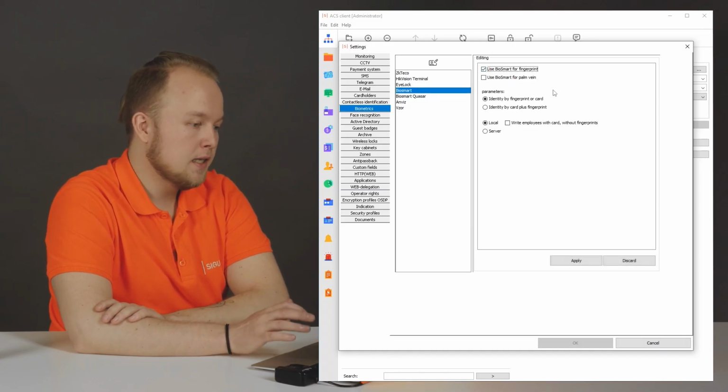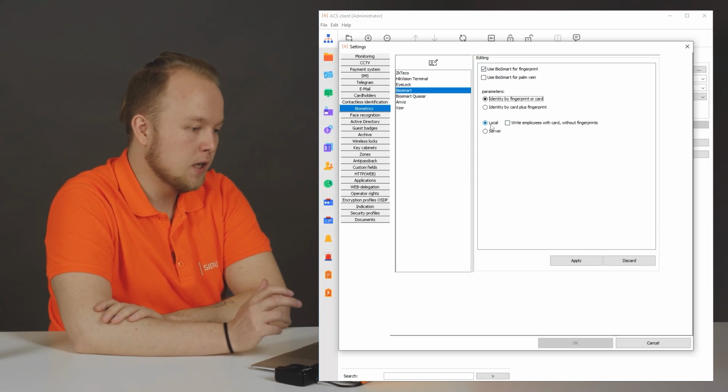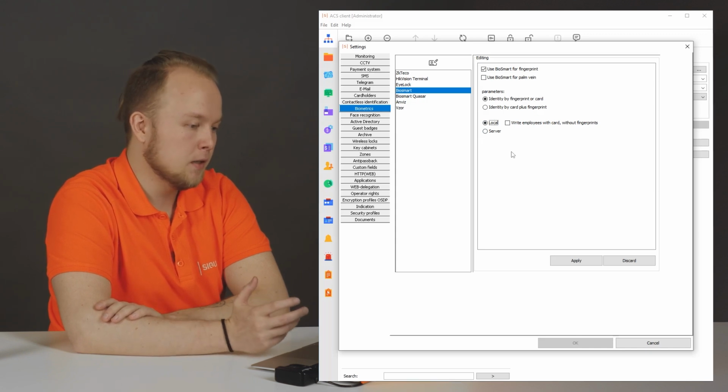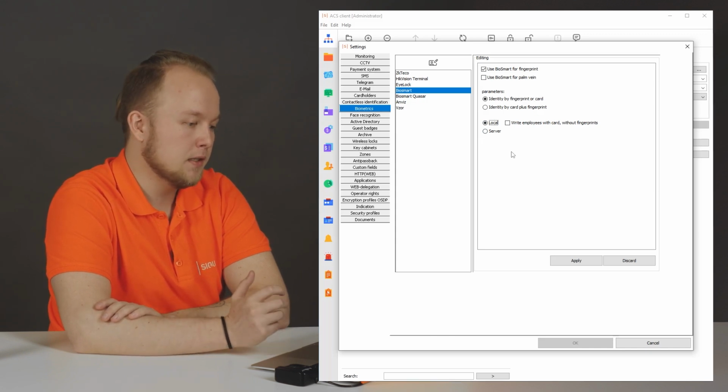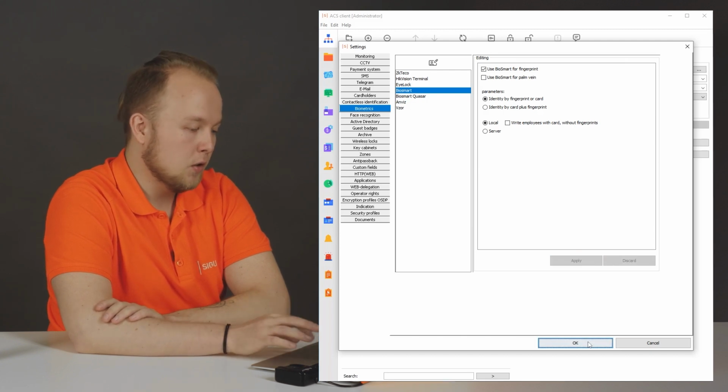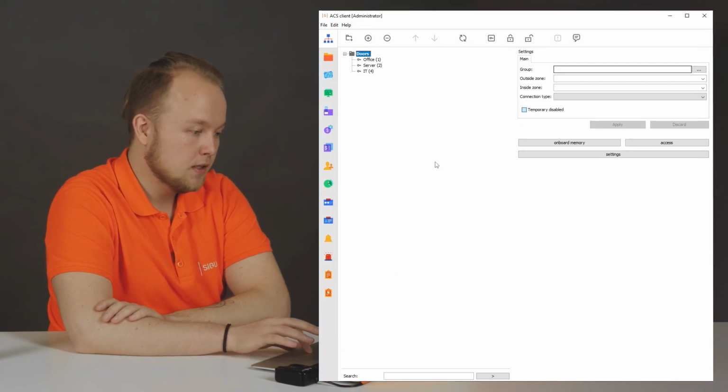Now let's select the identification mode. Only two options are available. Local, where biometric templates are stored directly in the BioSmart readers, which recognize the fingerprint independently. And server-based, where biometric templates are stored in the Sigur database and recognition is performed on the Sigur server side. I will choose the local mode. It is very important to pay attention to the characteristics of the readers. Some models of BioSmart readers do not have this operating mode.